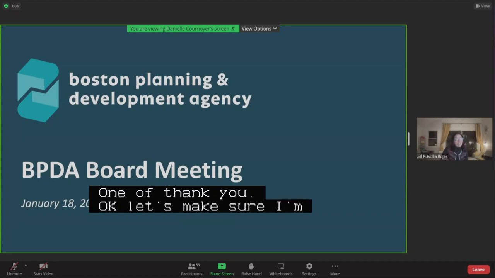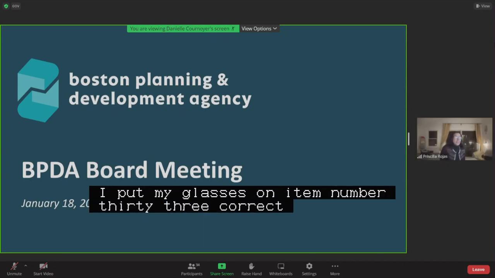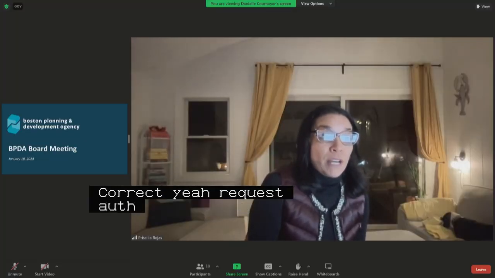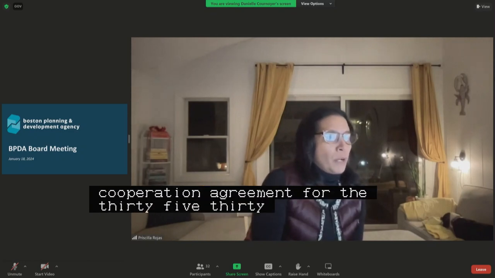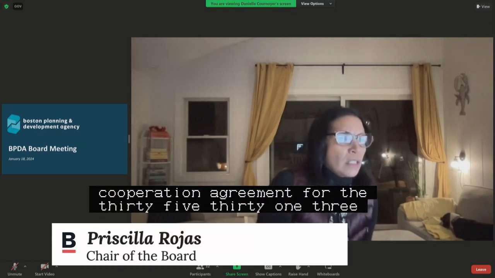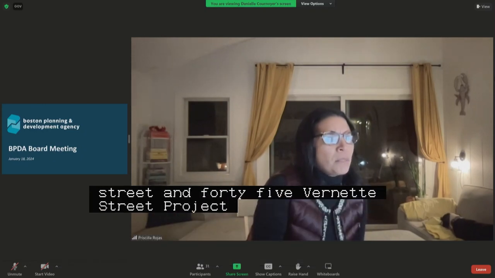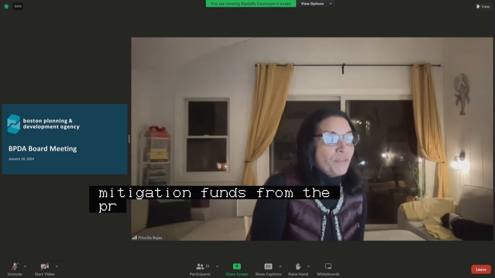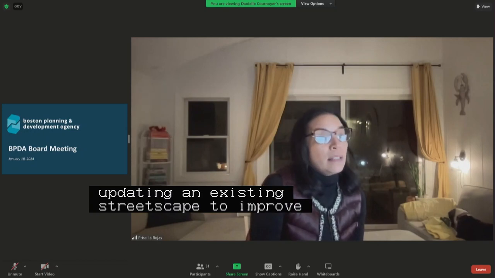Item number 33, correct? Correct. Request authorization to execute a second amendment and restated cooperation agreement for the 3531 through 3541 Washington Street, 141 McBride Street, and 45 Burnett Street project in Jamaica Plain, and repurpose $100,000 in mitigation funds from the project toward updating an existing streetscape to improve safety and efficiency in the drop-off zone for students at English High School, and to take all related actions.